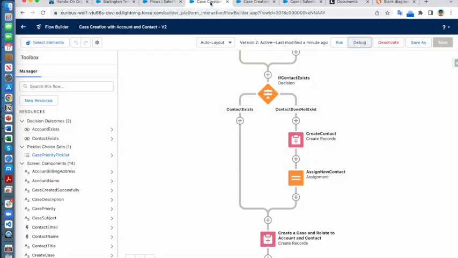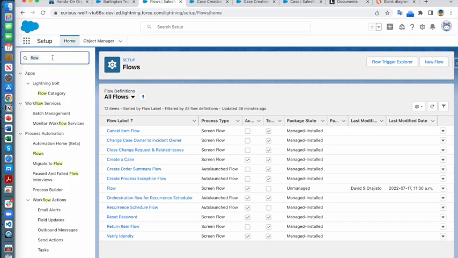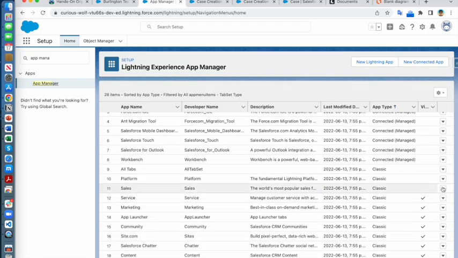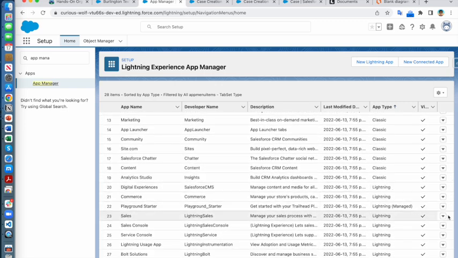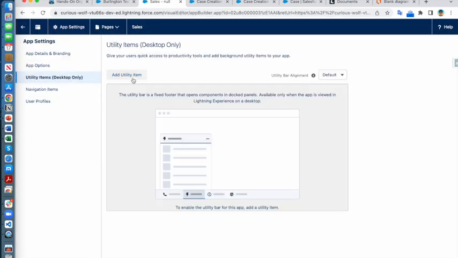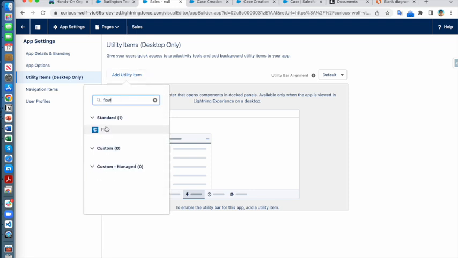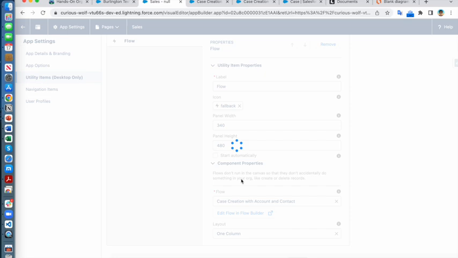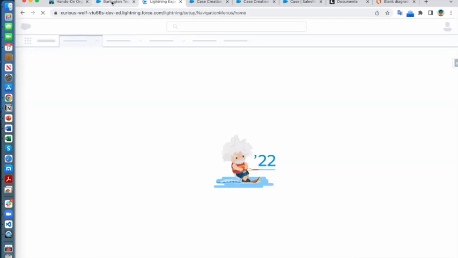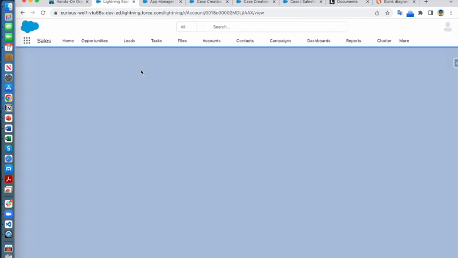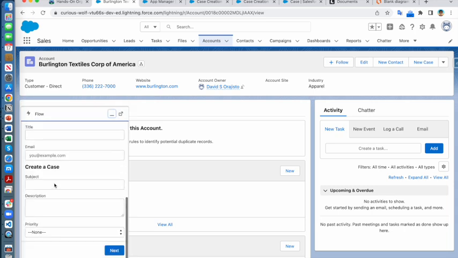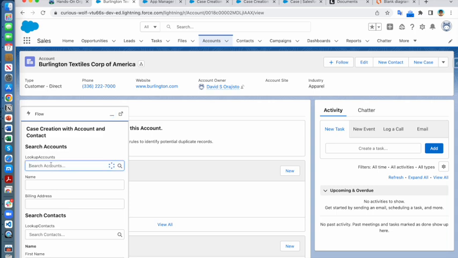So let's add this flow to an app. Let's use sales, not the classic one, lightning one. Let's go to utility items, add utility, flow, and we will choose this flow and click save. And we are in sales at the moment, and we have a flow here. So click it. Now we can see our flow here.